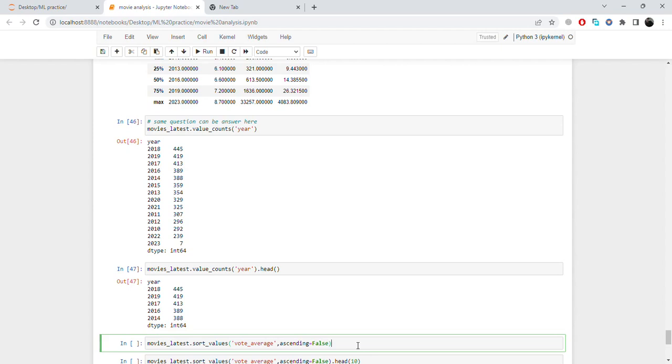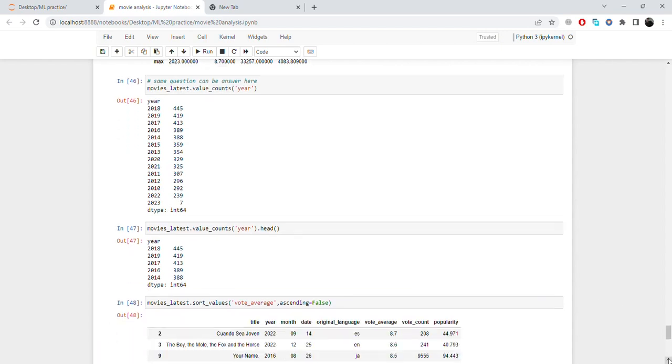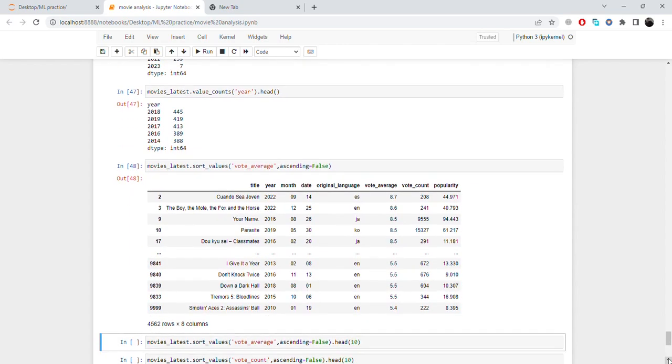We'll sort the data set on the field of vote average in descending order. And we'll see how it looks: 8.7 is the highest, as we found from the description of the latest movie data set. Okay, we'll find the top 10 movies on the basis of the vote average.